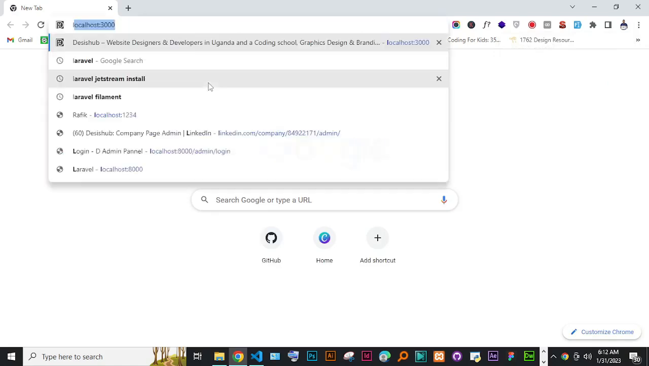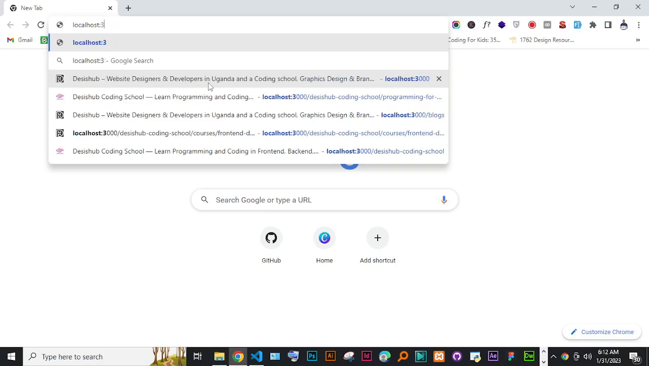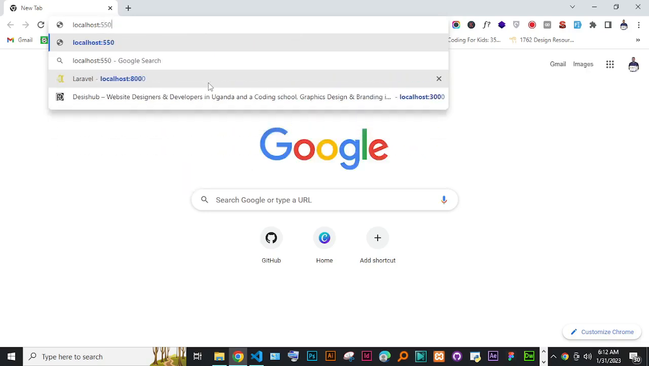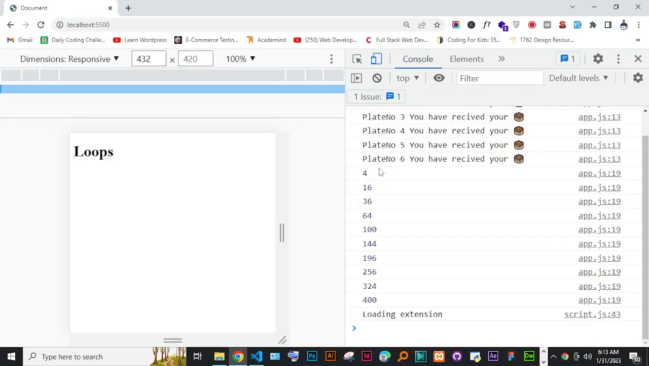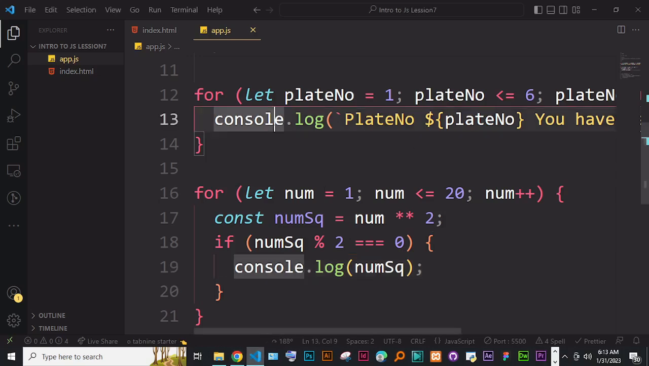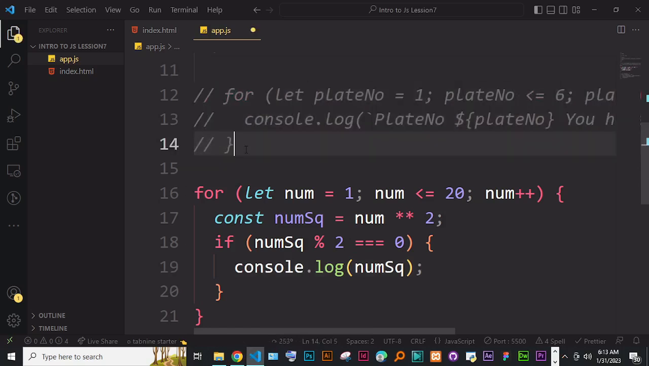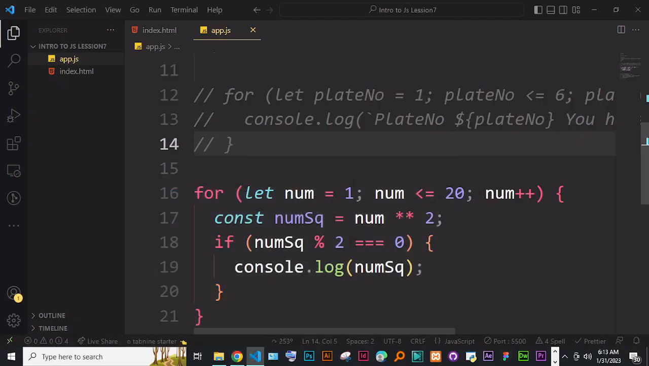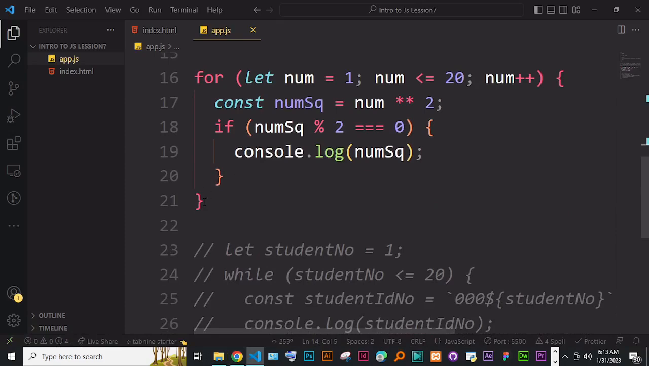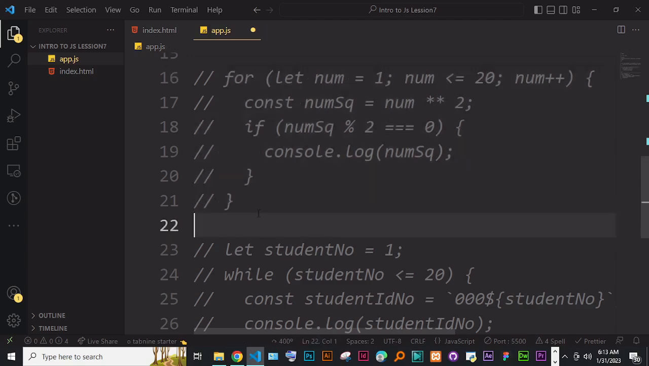Could restore the session, and you can just go to localhost. This is 5500. Okay, loops, inspect, console here, and we have all these loops going on. So I want to first put off one by one. So for this one, we have seen this working, so let's put this one off by commenting it, and it is gone. I'm trying to reduce the tasks the computer is doing. Even this one is working, we put it off.